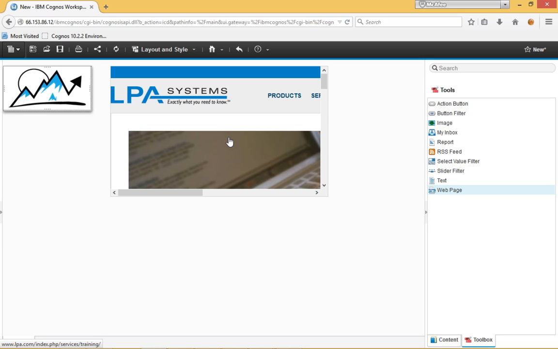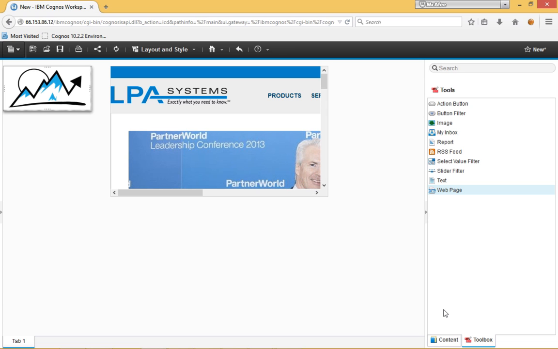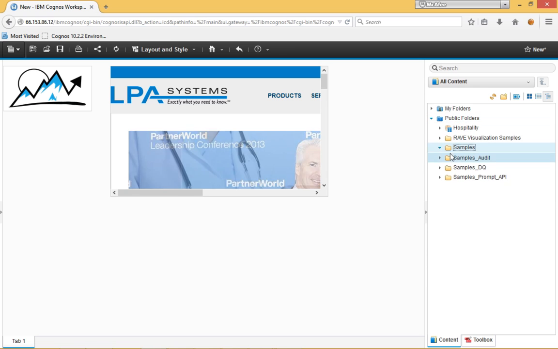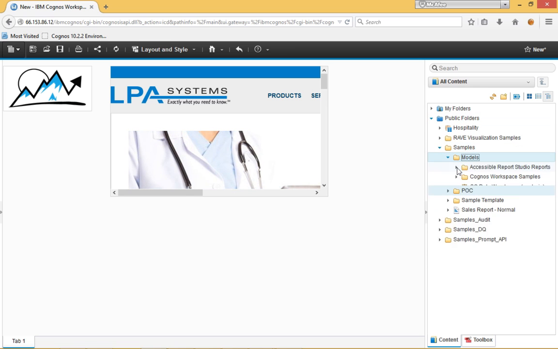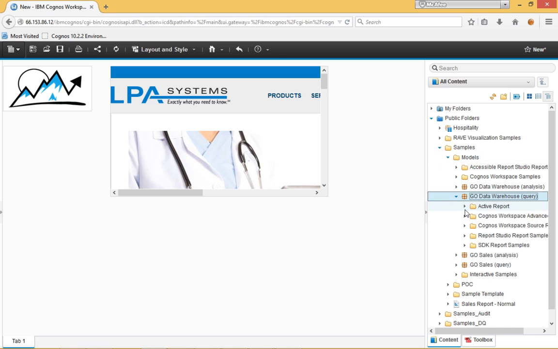So now that I've added some custom content to my workspace, I'd like to start adding some of my reporting, so my other more pertinent content that has a content source from reports. So let's do that. Let's go ahead and navigate to the public folders, and this is in the samples area, models, go data warehouse, query, and it's under the Cognos Workspace source reports folder.